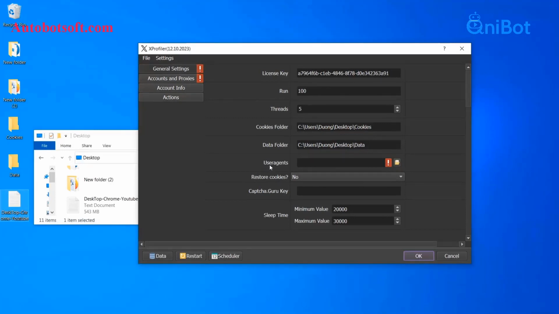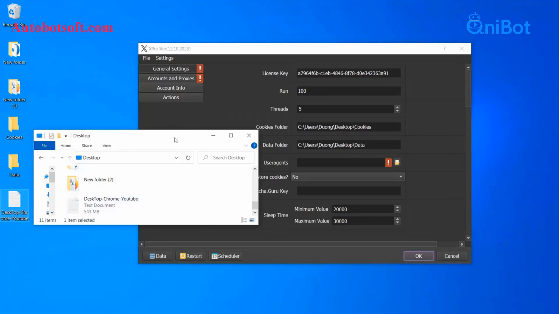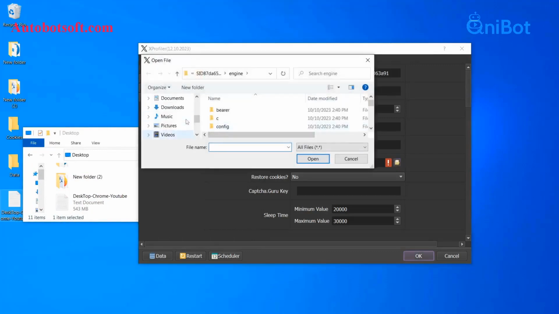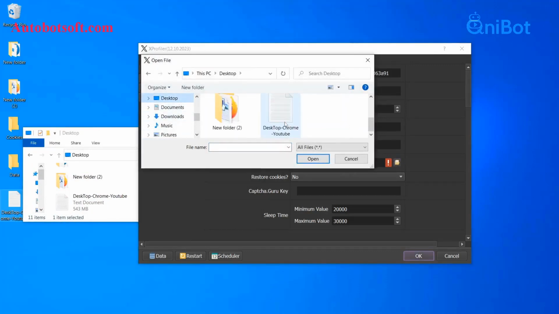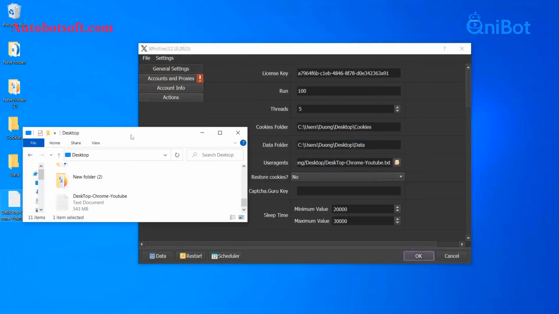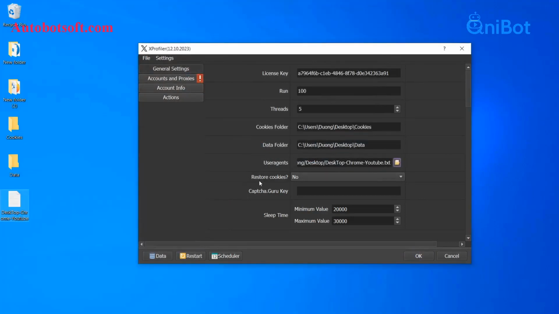Next is User Agent section. When you buy the Xprofiler software, we will provide you with a link to download this User Agent file. I downloaded this file already here. So you need to click on this button. Then upload the downloaded User Agent file. Next is Restore Cookie section. In case you want to restore cookie, you select Yes here. Otherwise, you select No.